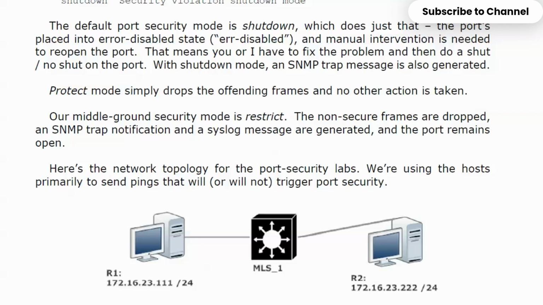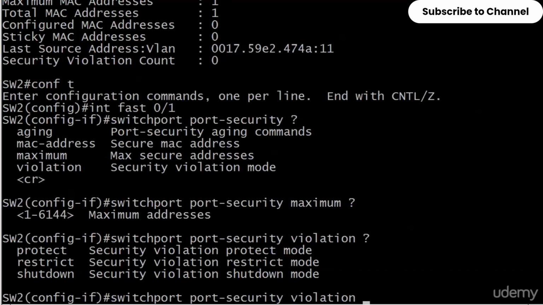Protect mode, it just drops the offending frames and no other action is taken. Our middle ground security mode is restrict, and the non-secure frames are dropped. There's an SNMP trap notification and a syslog message generated, but the port remains open. So if you want that port to remain open, but you want these other notifications, you need to go with restrict. But definitely I would know what all three of those modes do. So let's see, we've taken a look at violation and maximum. Let's take a look at MAC address here.